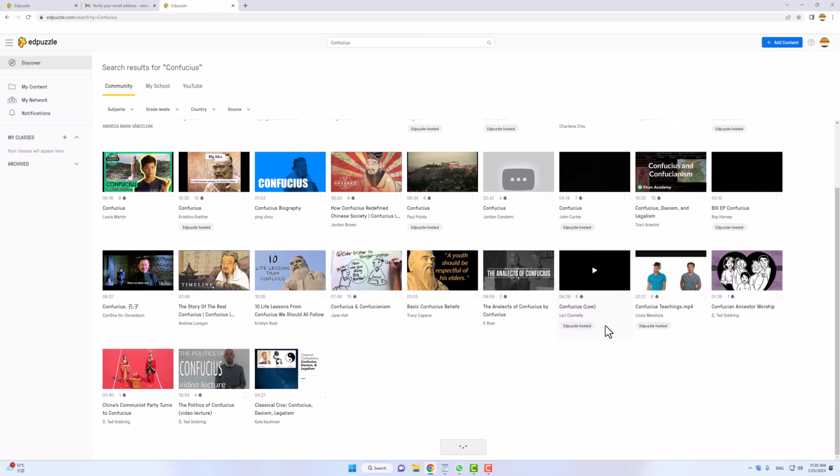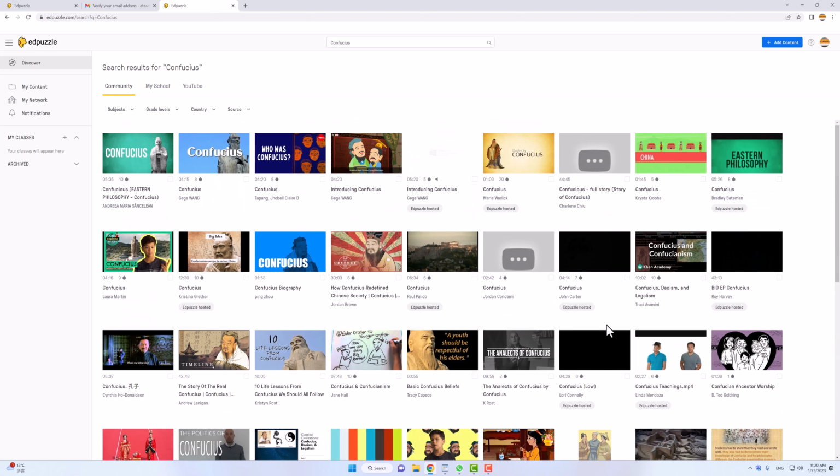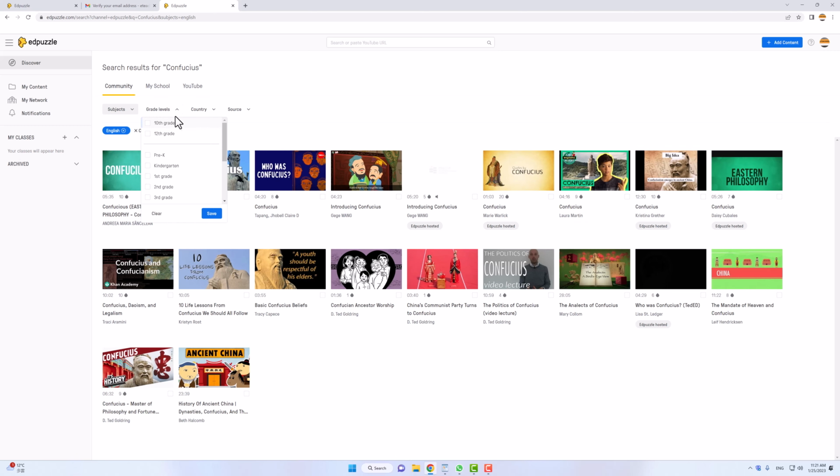We can scroll down to explore those. If there are too many options, you can choose a filter from the buttons Subject, Grade Level, Country, and Source at the top here, each with drop-down menus. For example, I'm going to add the filter English, and here I'll choose the grade level 10 and also the 12th grade that I'm teaching.